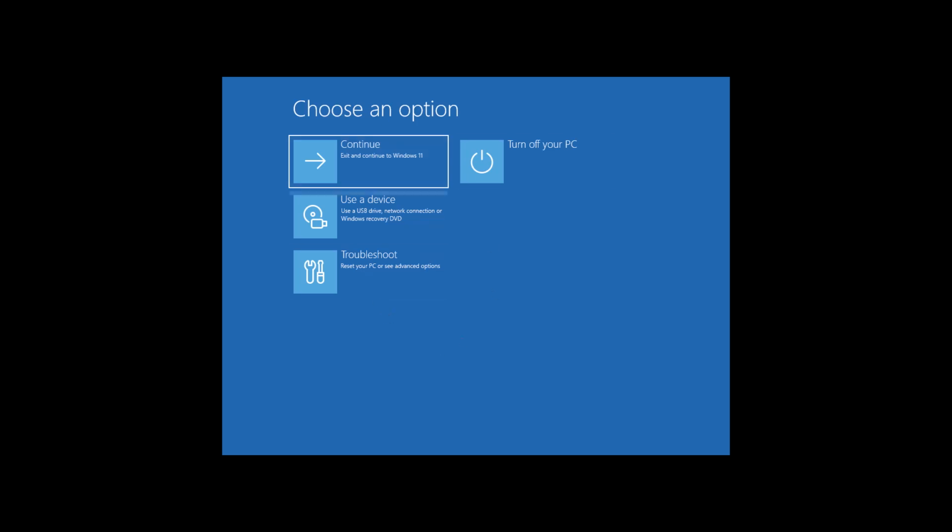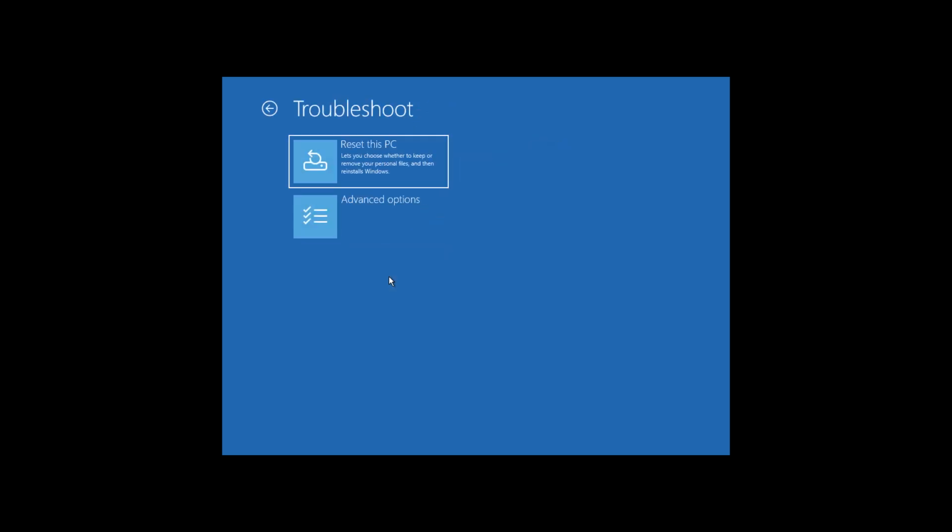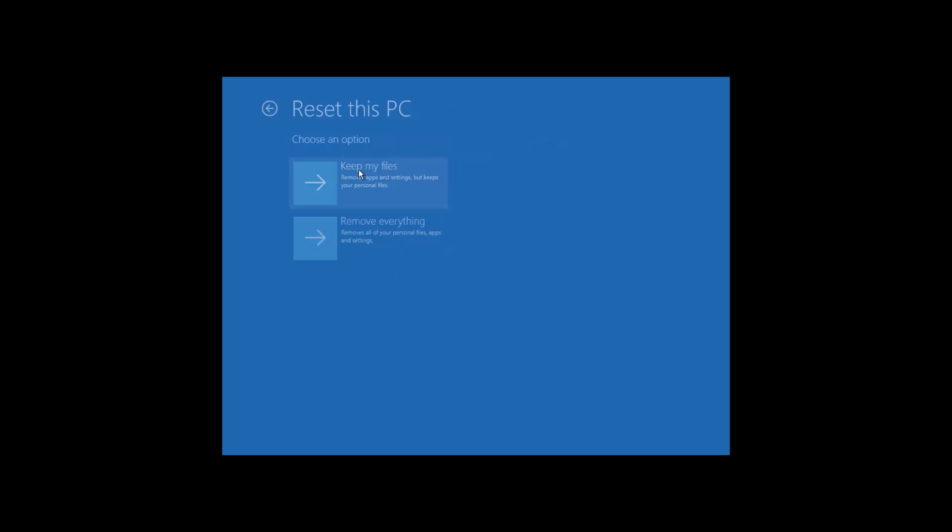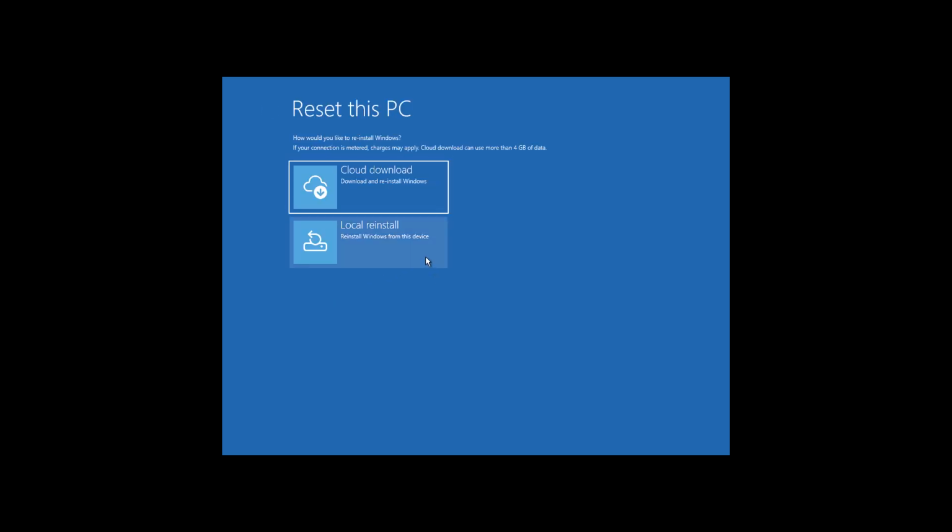Until this page comes up, you just need to hold the shift key and then select the troubleshoot option and select the reset this PC option and select the remove everything option. Select reinstall Windows from this device. Select clean the drive fully and now select the reset option. The PC will start the resetting process and it will take about 1 hour to finish resetting.